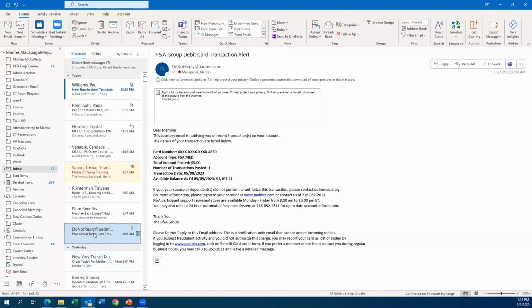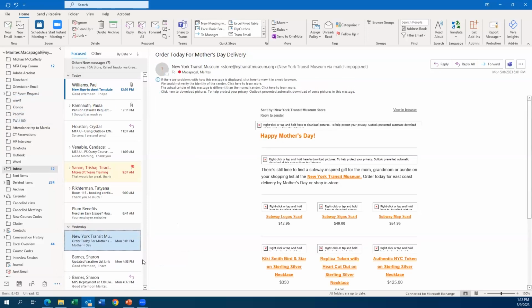I could also use, this is my non-reply admin, but I would like to keep track of it. I could also use drag and drop. You see, those are my folders right there. I could simply use my right mouse button, drag it there, and say move. And that's how easy it is to organize it.